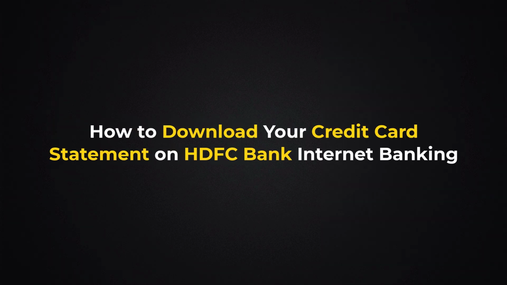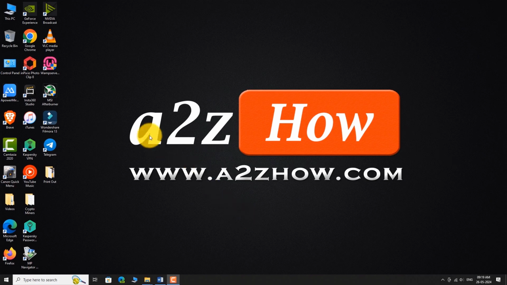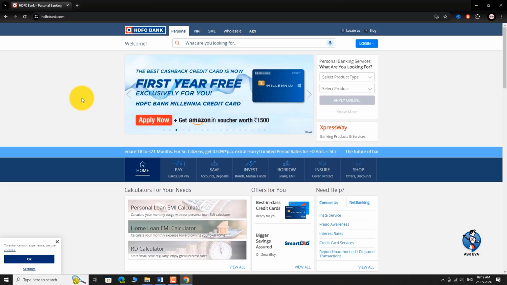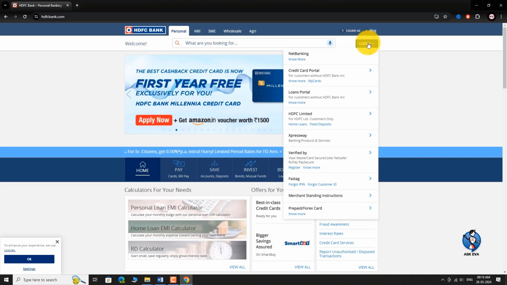How to download your credit card statement on HDFC Bank Internet Banking. Open your favorite browser. Go to hdfcbank.com. Now click on the login button at the top right corner of the page. Select Net Banking from the drop-down menu.